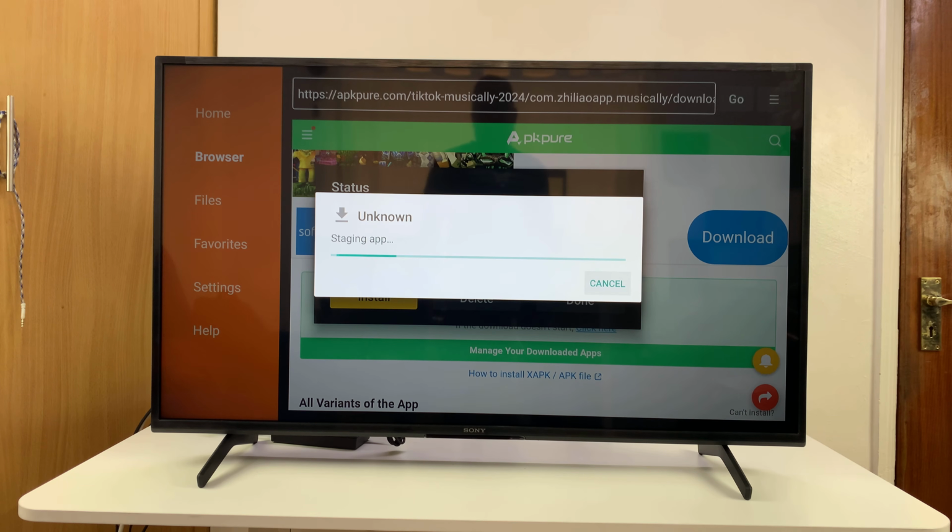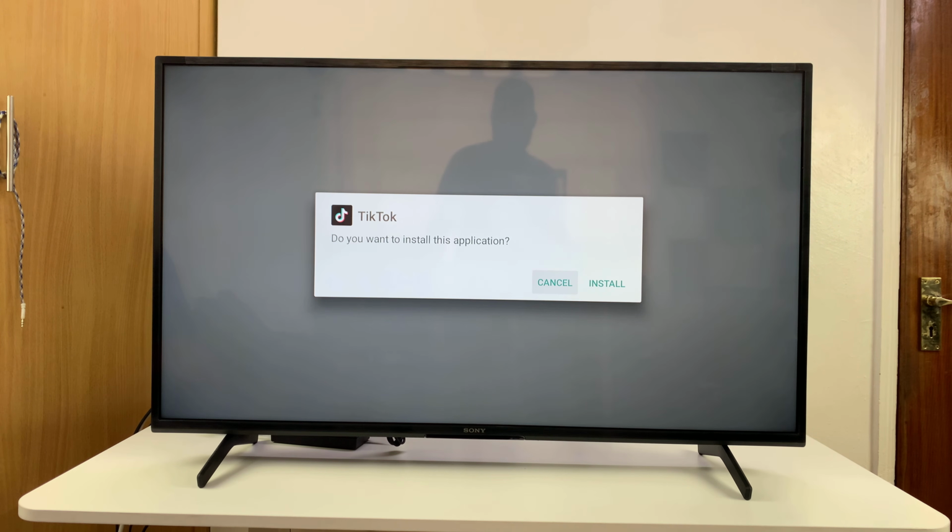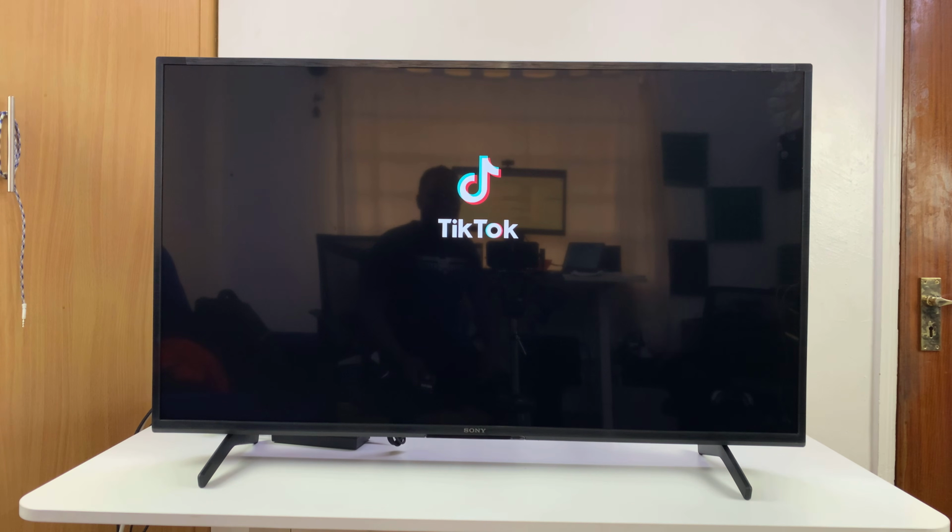With the download complete, just give it some time to begin the installation process. And then you'll be asked if you want to install the application. Just go ahead and click on install and the app should get installed onto your smart TV. And once the app is installed, you can now launch it by clicking open, and that's going to launch TikTok on your Sony Smart TV.